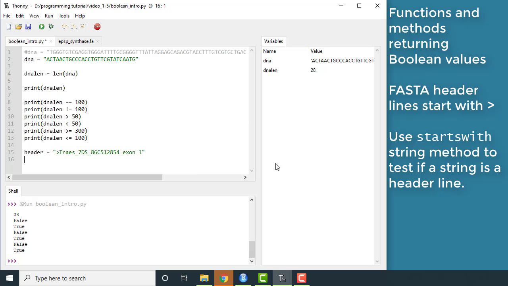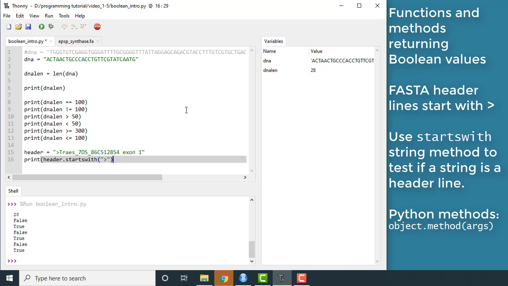So I can say, and again I'll print out this expression just so I can see the result of it, header starts with, and then type in that symbol. So remember in Python, this is how methods work, where you have the object and then a period and then the method that you want to use. So starts with is a method for character strings, and I'm putting in this character that I want to see if it starts with.